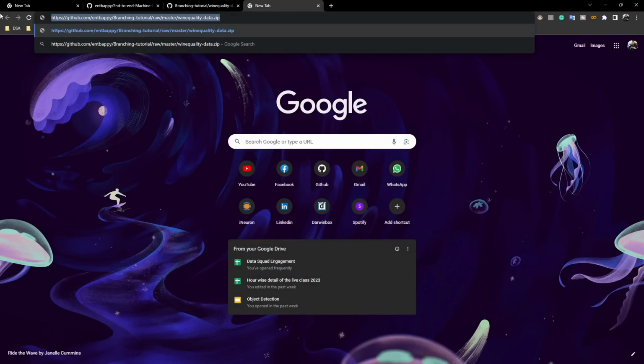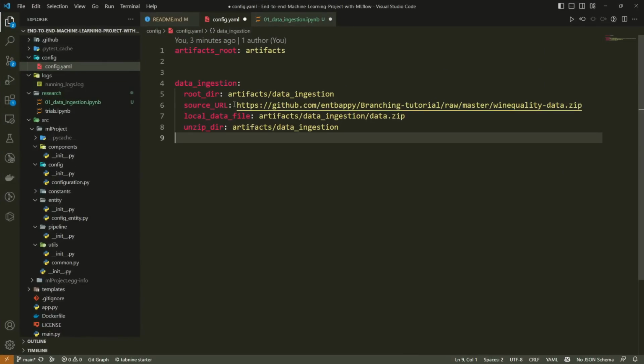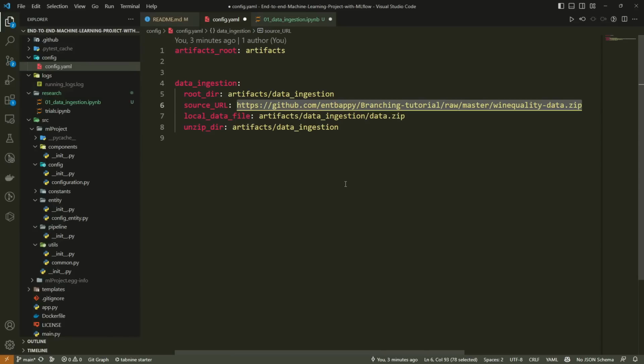Okay, copy the link address. Now if I paste the link address, it is the same. Now copy this link and just mention it in your code. Let me open my code and mention it here. That's how you can also zip your data and upload it to your GitHub repository.